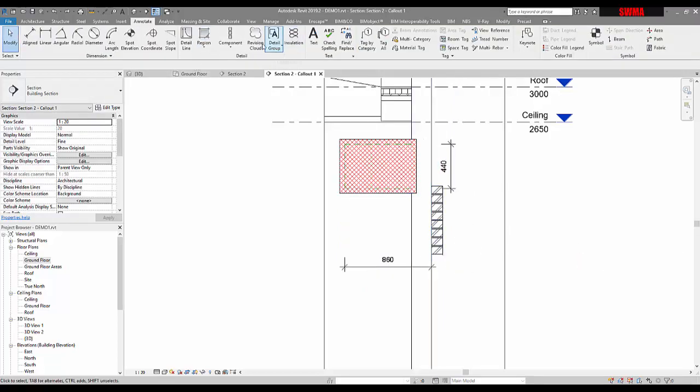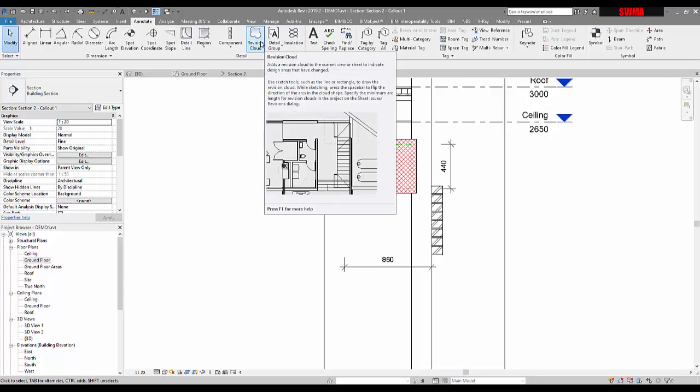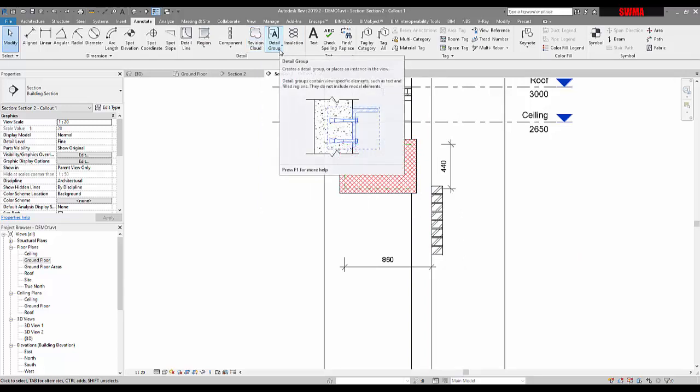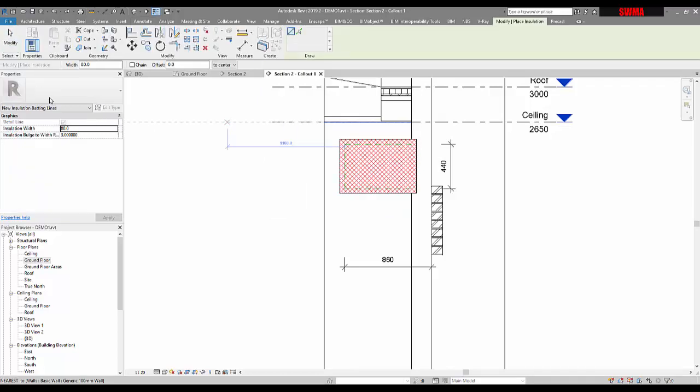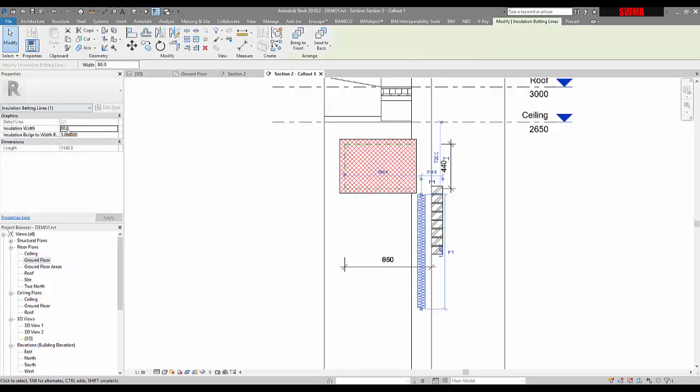So there's some basic little tools. We'll come to revision clouds later, detail groups, and then insulation. I mean, insulation is pretty simple. However, you can load in more information for this if you want to. Insulation is just drawing this from here to here. Pretty simple, and then you can adjust the size of it.